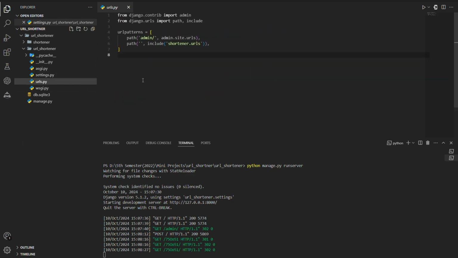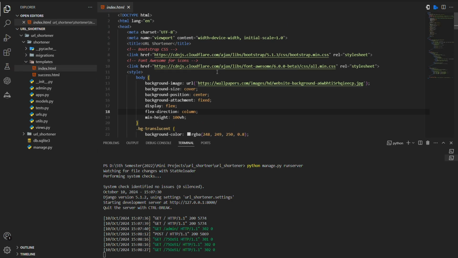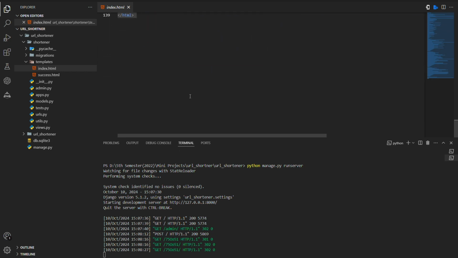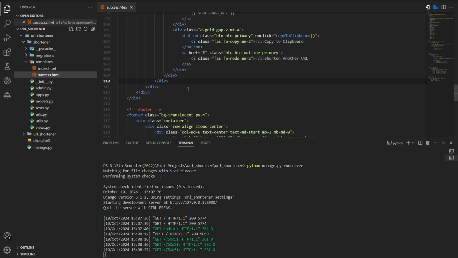This project is an excellent introduction to Django, covering model creation, URL routing, and database management. It is also highly scalable, meaning you can add more features like analytics, custom short links, and user accounts.